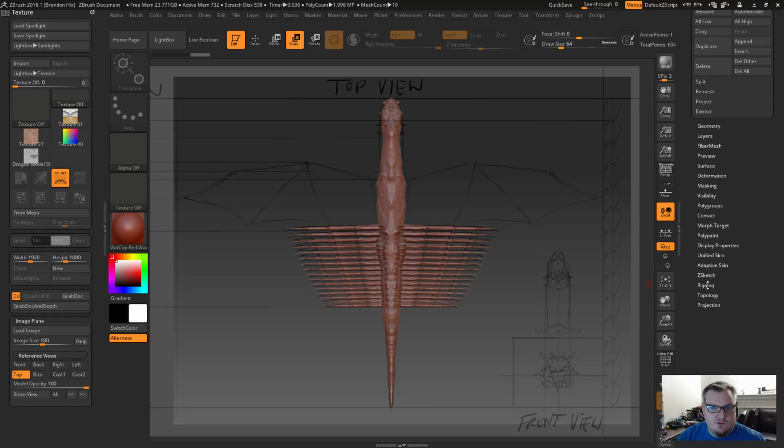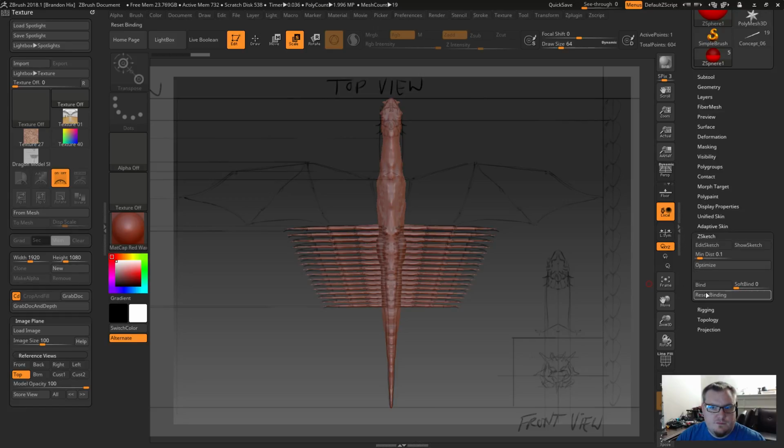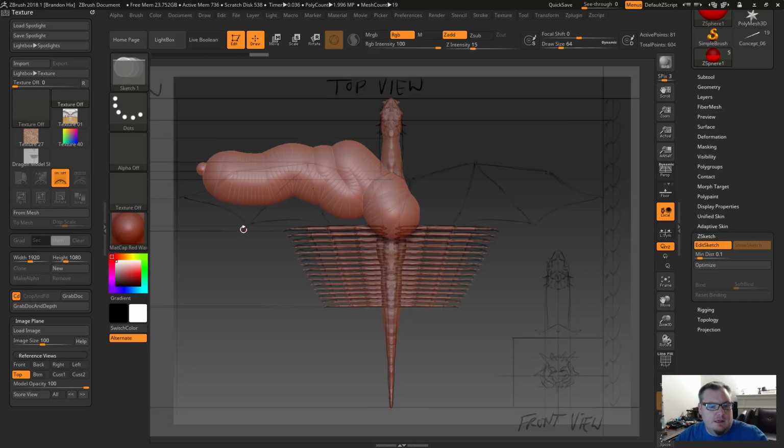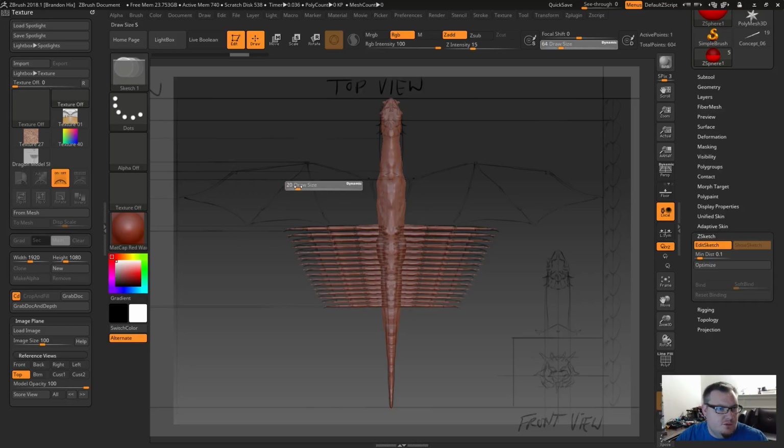Let's go down to the Z-sketch menu. Okay, so I'm going to hit edit sketch, and let's see if we can get this going. Switch back to our draw. And get our Z-sketch. So I'm going to pull the size down. Play a little bit with this here. One thing we don't have on that we need is X symmetry, so we'll turn that on.